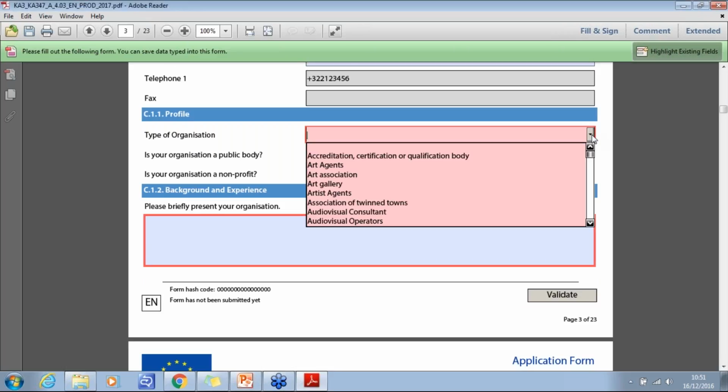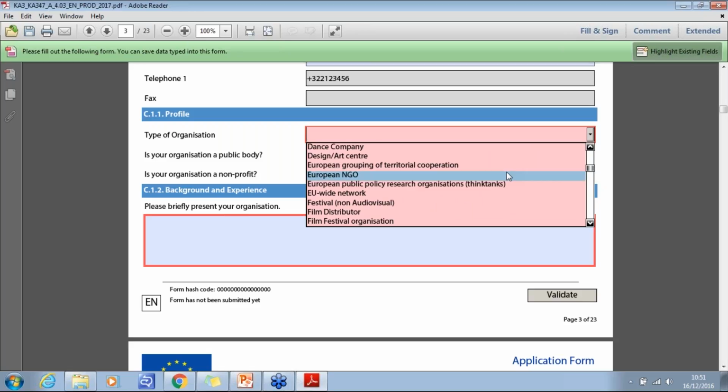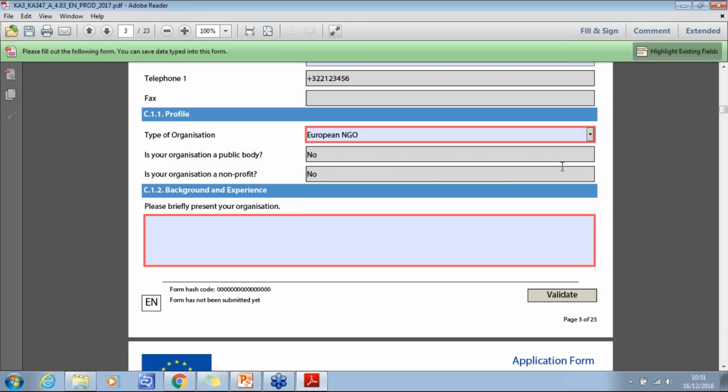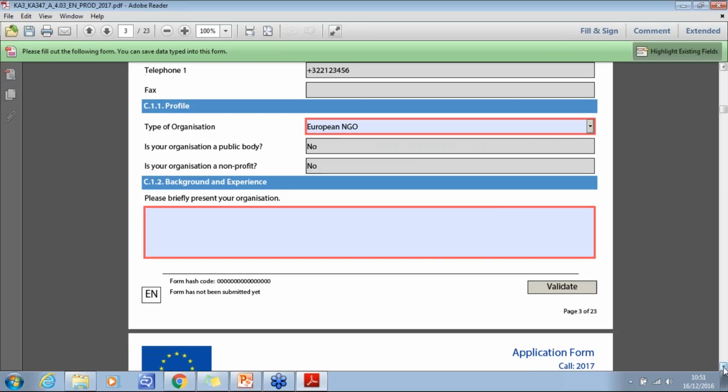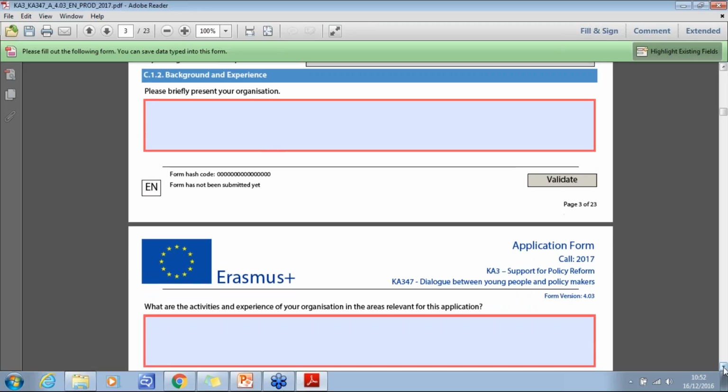The profile of the organisation, you will then need to choose from the drop-down list there and choose the appropriate type of organisation there. And then you will need to give the background and experience of the organisation. So you would want to include the aims of the organisation, history, location, and how the activities proposed in this application fit in with other activities that you deliver.